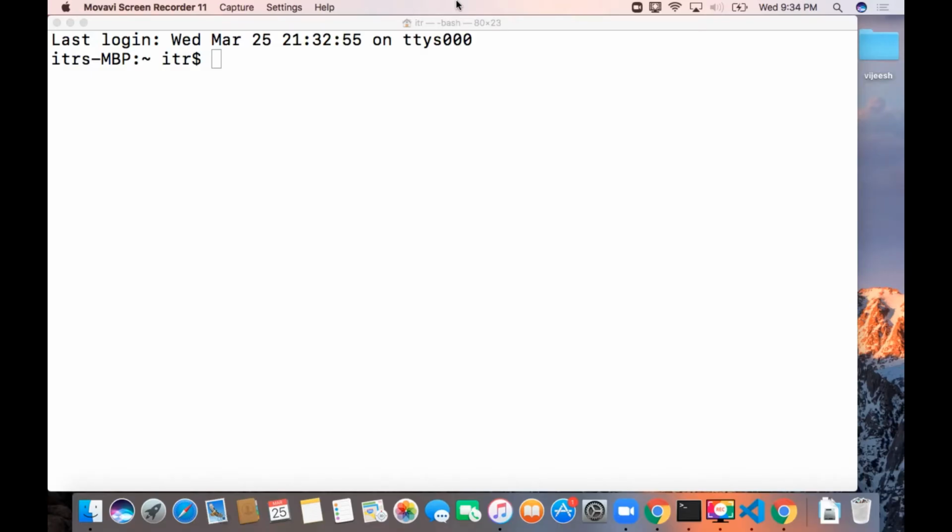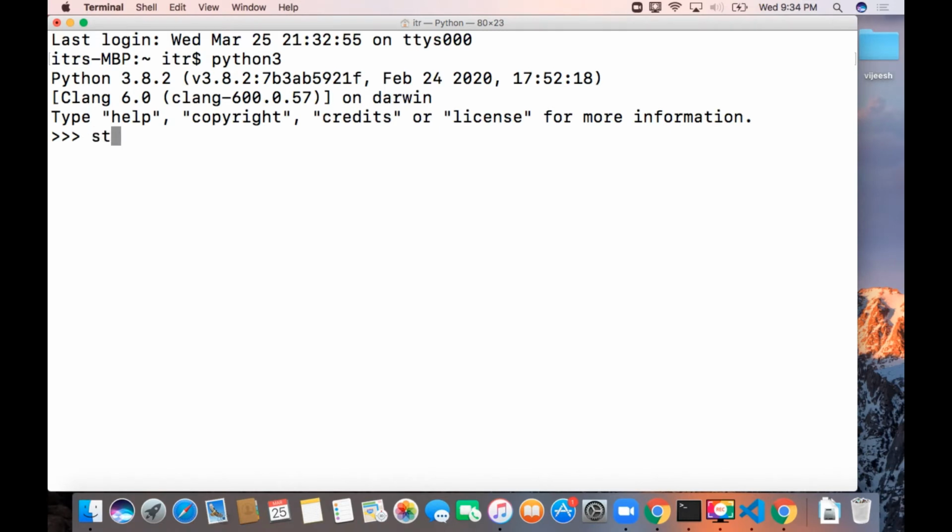Here I'm going to demo how we iterate values from a dictionary. I'm opening a Python shell. Here I'm creating a dictionary. This dictionary contains some stocks information.